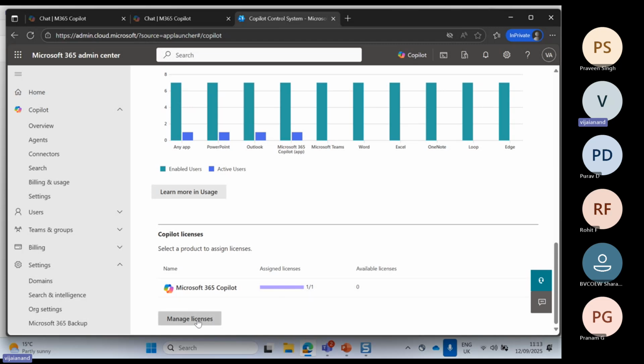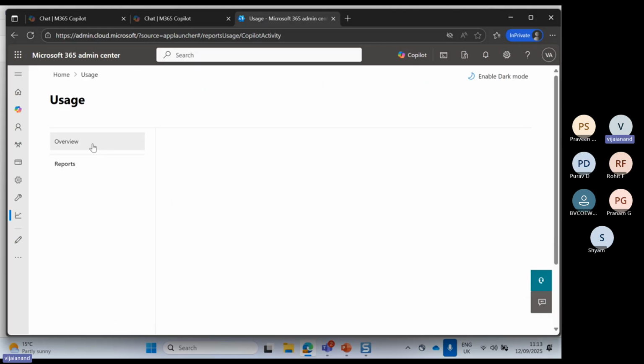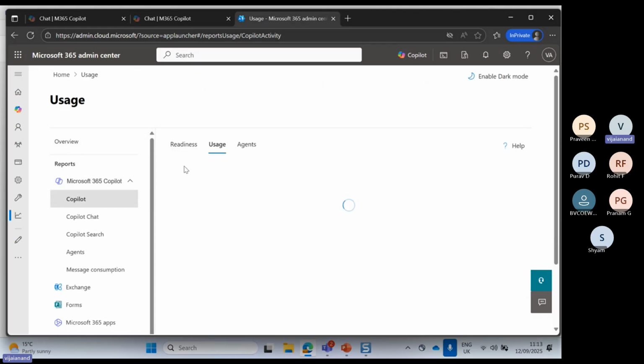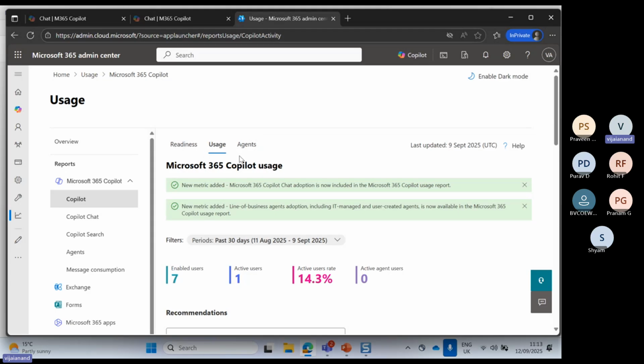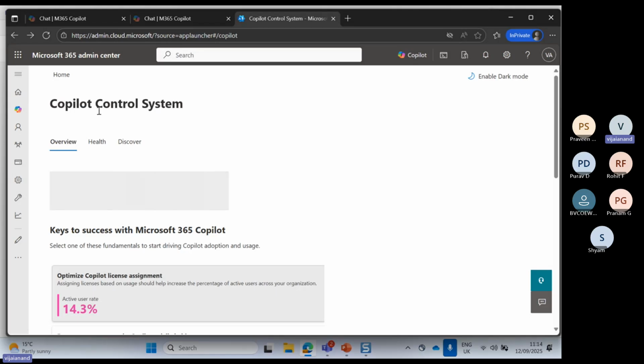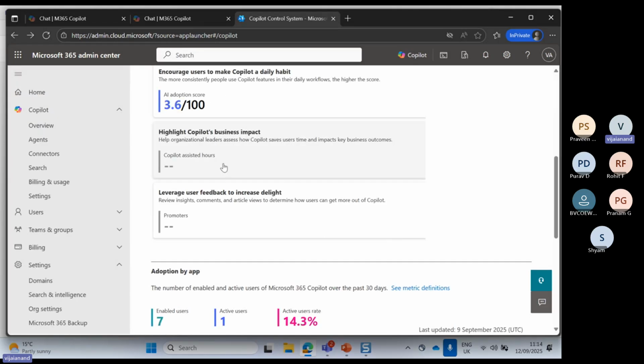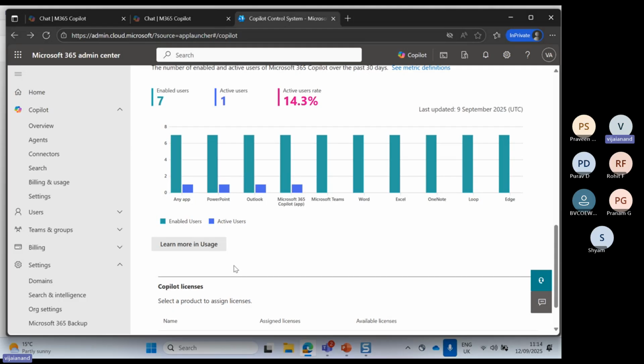So it takes us to the licensing page, where you can manage the Copilot licenses. And when you go to the usage, you will see all the reports related to Copilot. So you'll have the readiness reports, usage, and agents, which we have covered in detail in the previous one. When we spoke about the licensing and adoption, we went through all the usage reports that are available. So I'm not going to go into detail, but definitely from this Copilot control system, you can navigate to managing the licenses and the usage reports and everything.